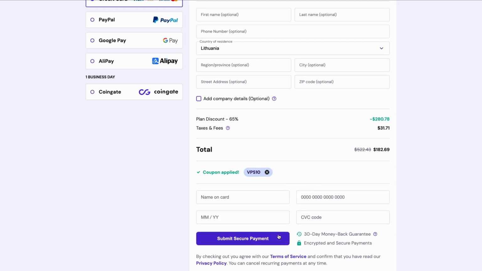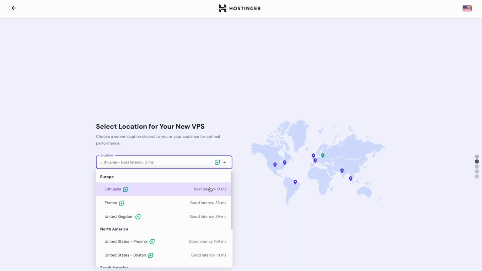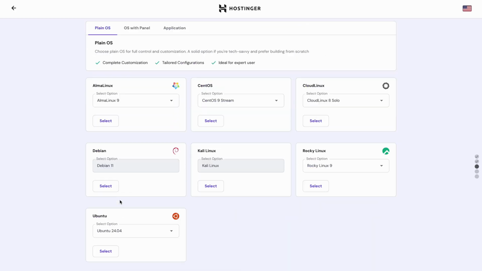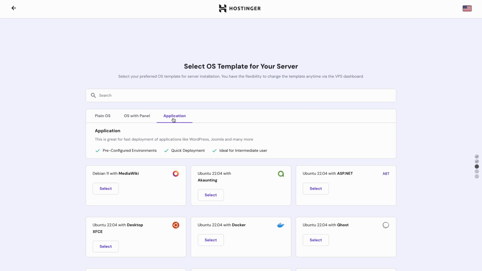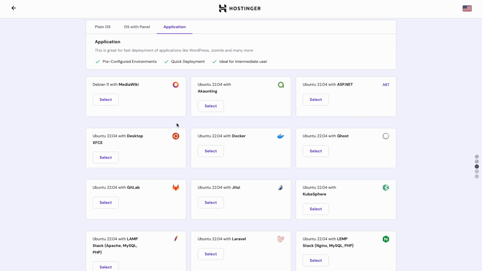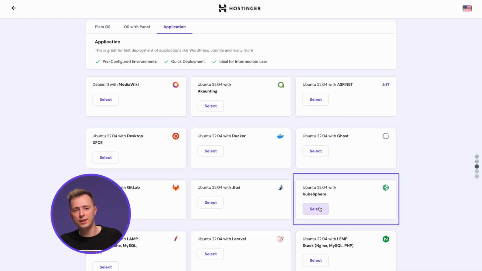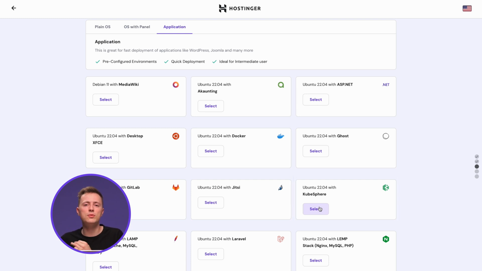Now, just complete the payment and you'll be taken to the VPS onboarding page. Start with choosing the server location with the lowest latency for optimal performance. If you plan to use KubeSphere to manage Kubernetes clusters, you can use this template as a shortcut. You'll get Kubernetes automatically installed, so we can go straight into the KubeSphere setup after completing the onboarding steps.